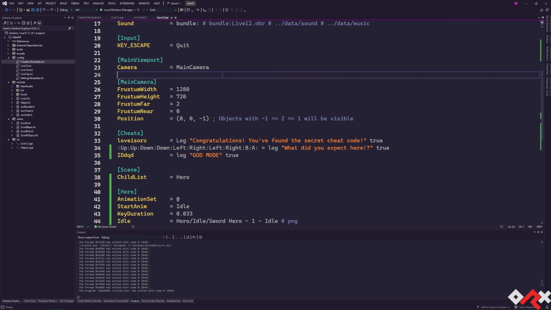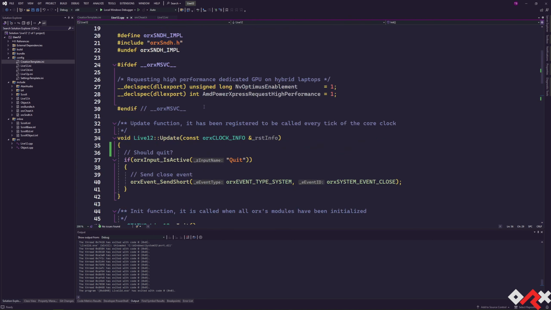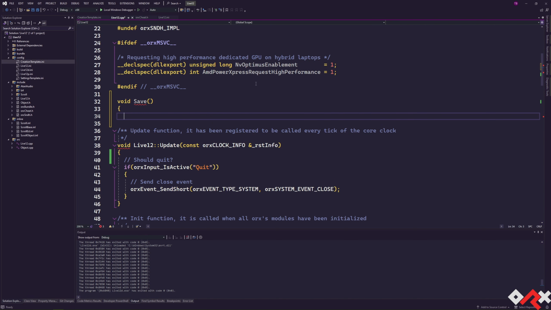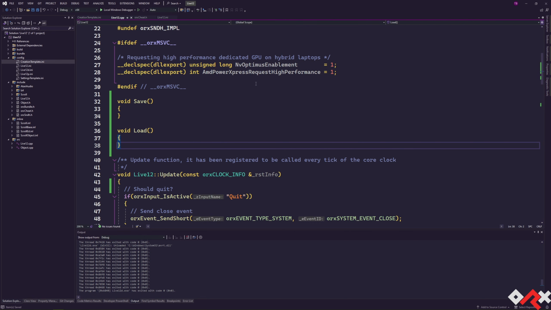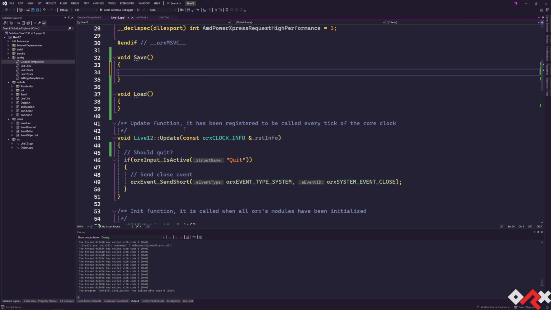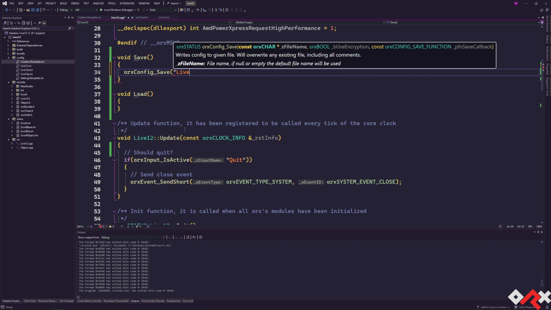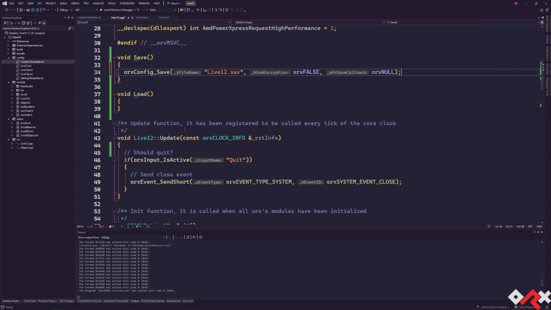So let's do this. Let's say that we're going to add a couple of functions. And let's be very simple. We're going to have a save function and a load function. That's probably the first live session where I actually code things instead of just using data. So it's kind of interesting. Let's start simple. orgs config save. We're going to save, call it live12.sav. We're not going to encrypt it right now, and we're not going to give it a filter callback.